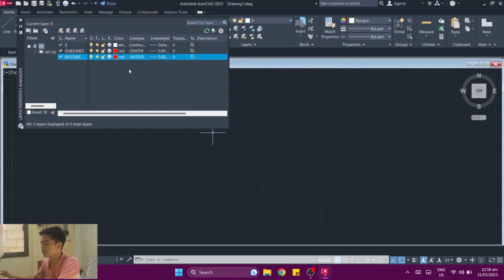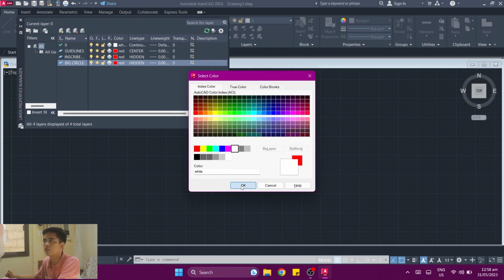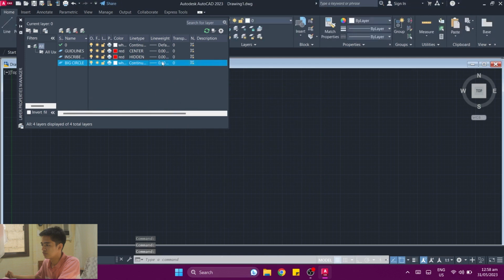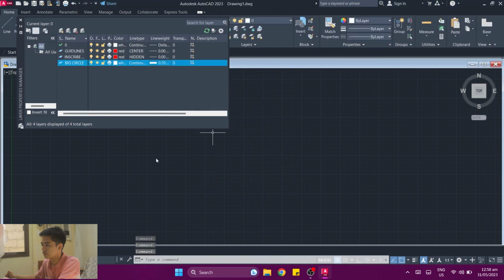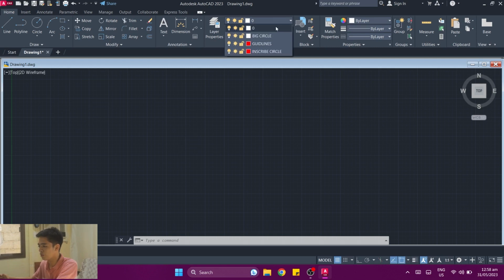Okay, good. Next, our third and final layer would be for our largest, outermost circle. So we name this one Big Circle. It should be white, continuous, and should have a 0.70 millimeter line thickness. We can now actually close this since we're done creating our layers. And we now head on to making the hand wheel itself.